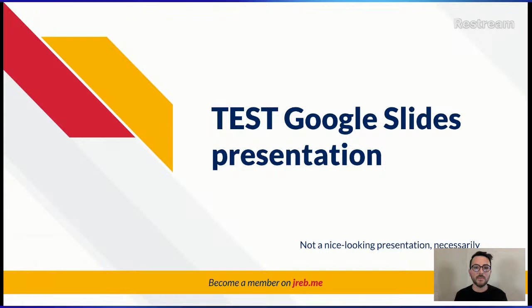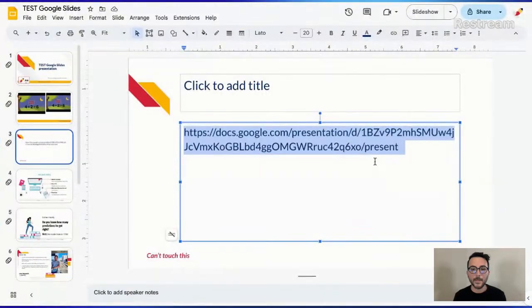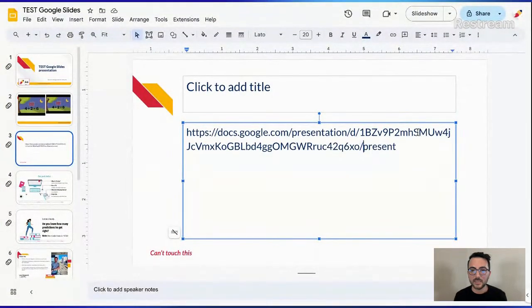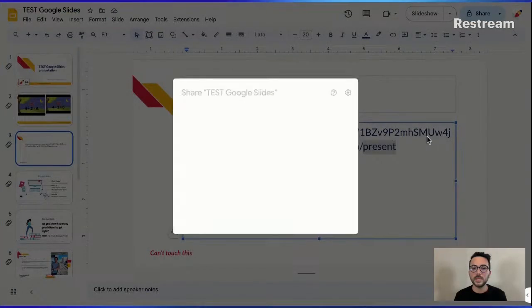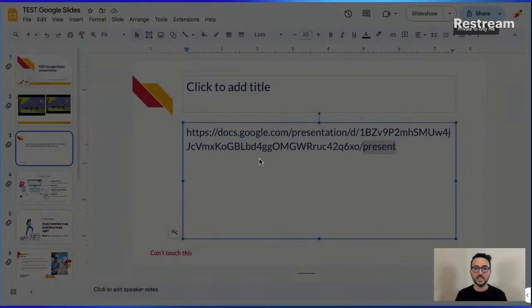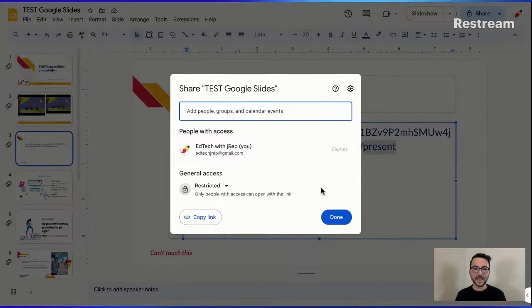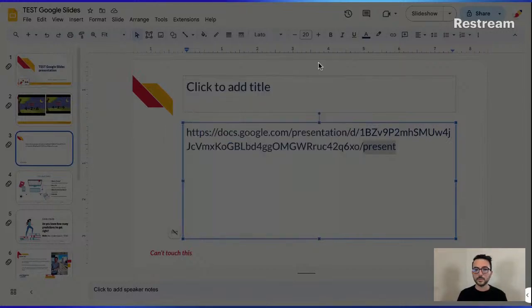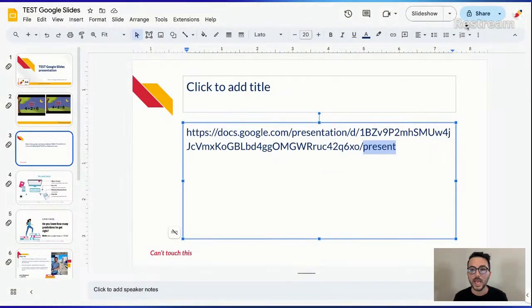But with this way, if you modify the link, anything after this last slash, replace it with the word present. If you do that, then the share options will still work. So if you share this file through your panel like this, where you could add everyone in your school or specific people, you can do that. It will still work. That restriction of access will still work if you use this little trick of replacing everything that's after the last slash with the word present.